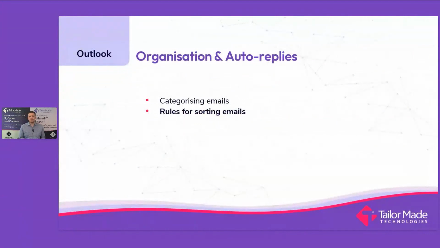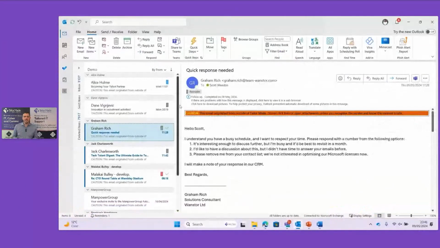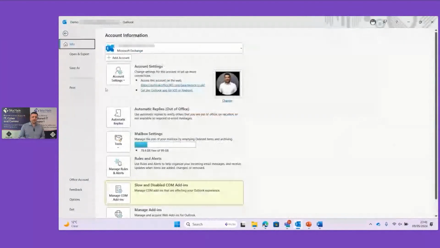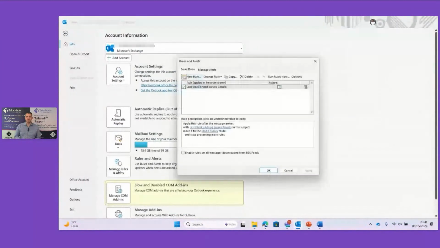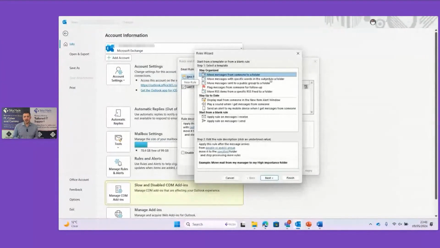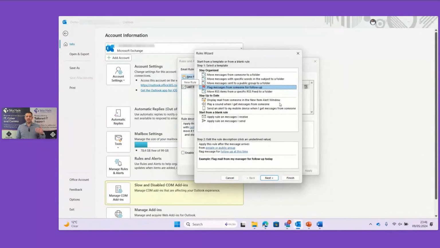What about rules? Maybe we want to create an automated rule. Again, I'm sure some of you have done this, but just for those of you that don't know where that is, we can go up to File, and you've got an option there called Manage Rules and Alerts, and you can see that I can create a brand new rule. I get loads of options in this. We're just going to do a silly example, but you can see that it's basically asking me, what do you want to do?